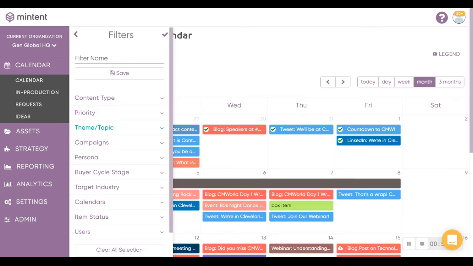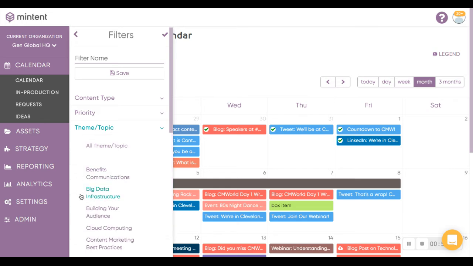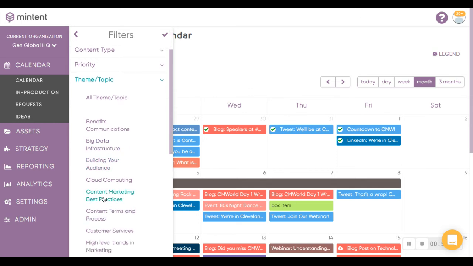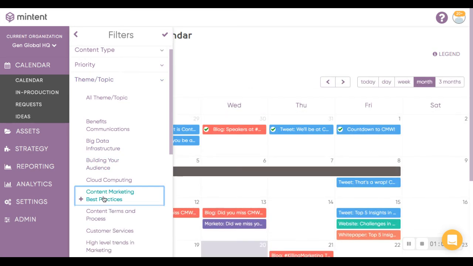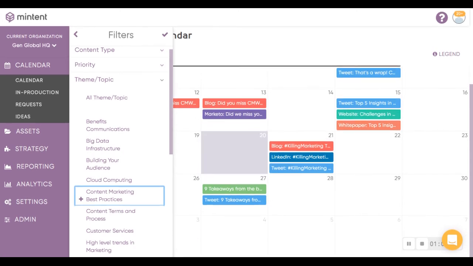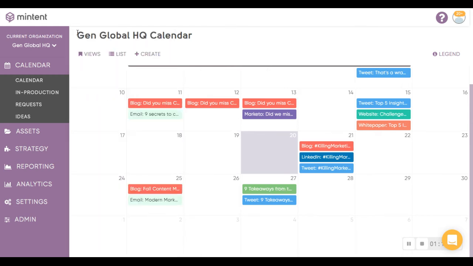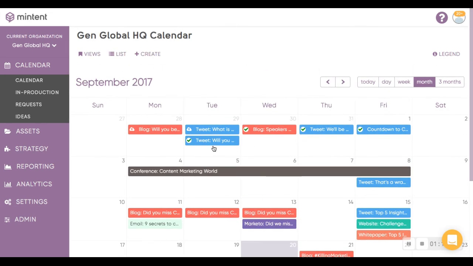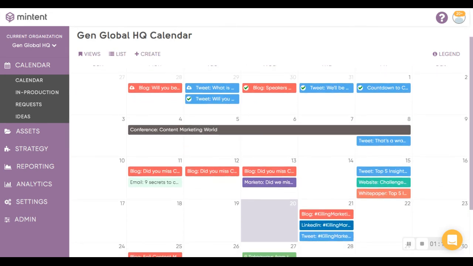So for instance, if you want to look at what's related to a specific theme, let's just say the content marketing best practices theme, you will see that there are these contents from your creative brief, from your editorial calendar, that have this value set. Now your calendar looks less busy, it's a little bit more focused, and it's looking specifically at that theme that we've selected.